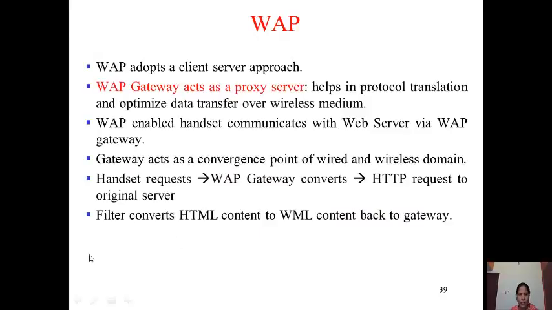Let us understand the steps in which the client and server interaction happens. As we saw in the previous architecture, the gateway acts as a proxy server. It takes care of all the protocol translation and ensures the optimized data transfer over the wireless medium, which has a bandwidth constraint. So it plays the role of a convergence point between the wired and the wireless domain. Whenever a handset or a client gives a request, the gateway converts it, and the HTTP request is shared with the original server. And we have filters which convert this HTML content into WML, the wireless markup language content, which is given back to the gateway.